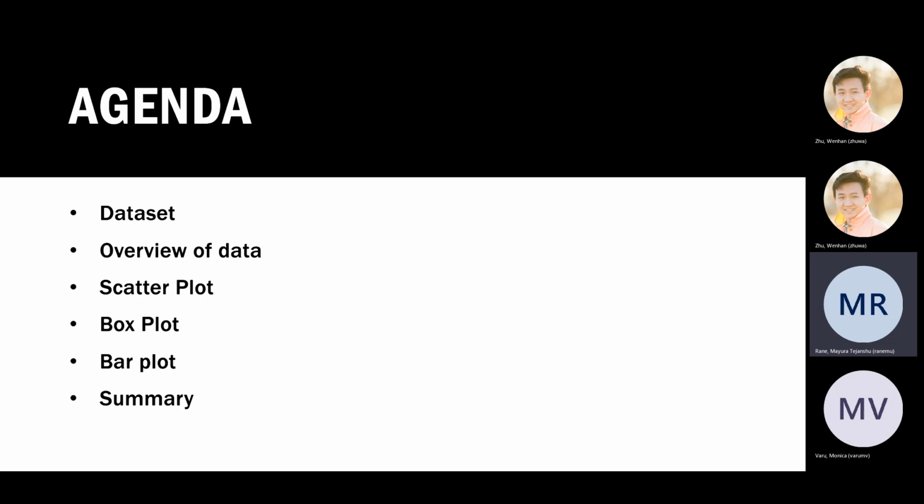We're quickly going to go through the agenda. We will talk about the data set which we used, how we created it, the overview of the data, and then we have a few plots which we've created. And then we're going to go to the summary and quickly understand what these graphs told us and how they helped us.